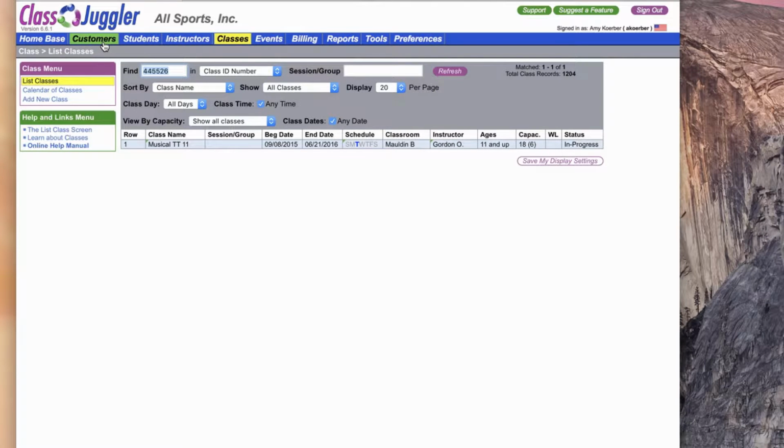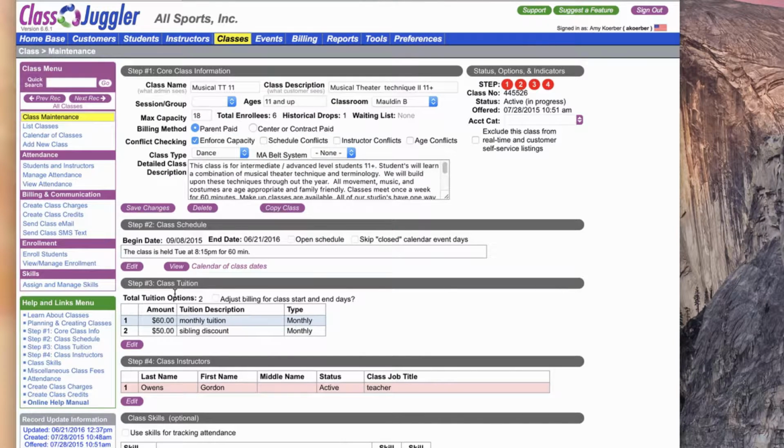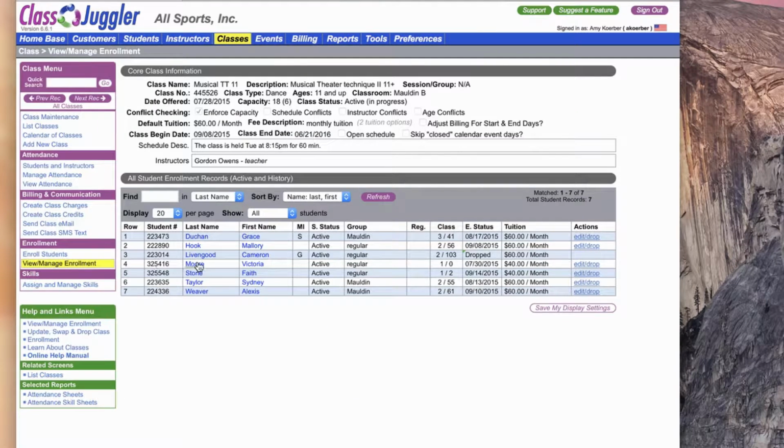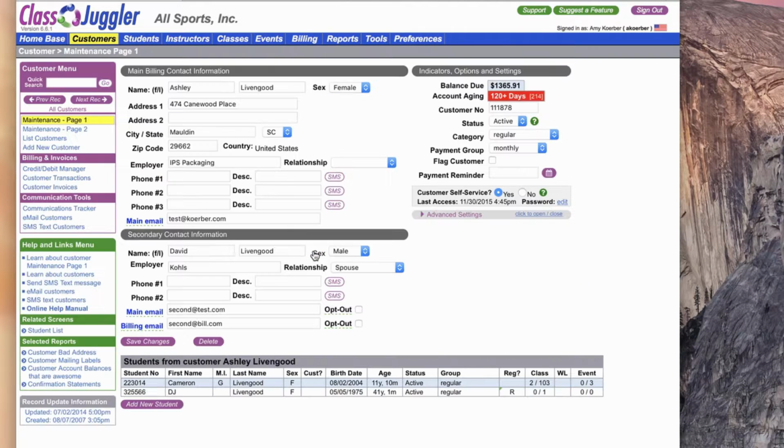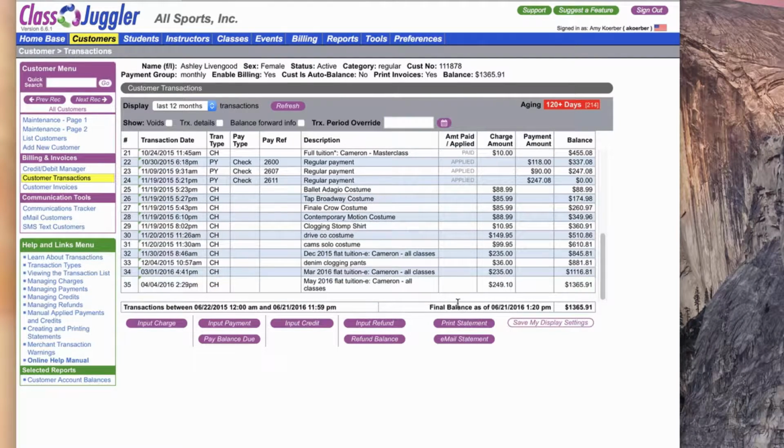And if we go back now and look at Cameron's record, let's do that. I'm going to just link through the class enrollment record. That's sometimes easier for me to do. I'm going to click on Living Good. That'll take me to the student. Then I'm going to use the Return to Customer button to go back to the parent's record. And then we can look in the customer transactions to see that, yes, indeed, we did not generate a new charge for this class because we're essentially bringing all the historical charges from the original class plus any recent charges we posted forward for this new class.